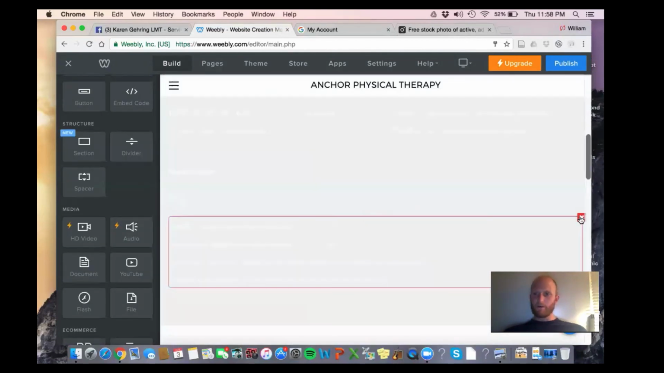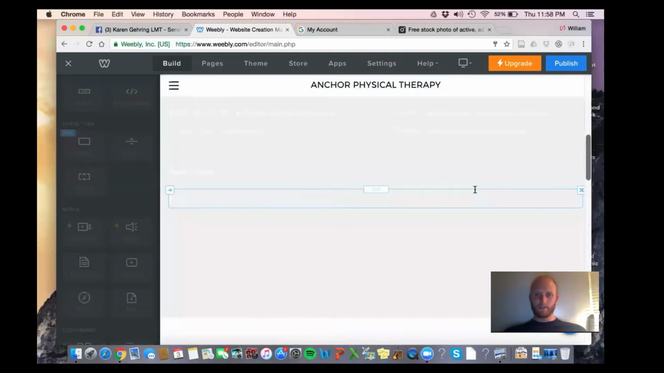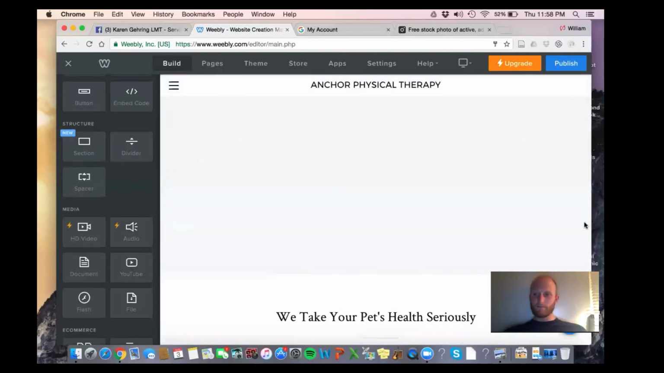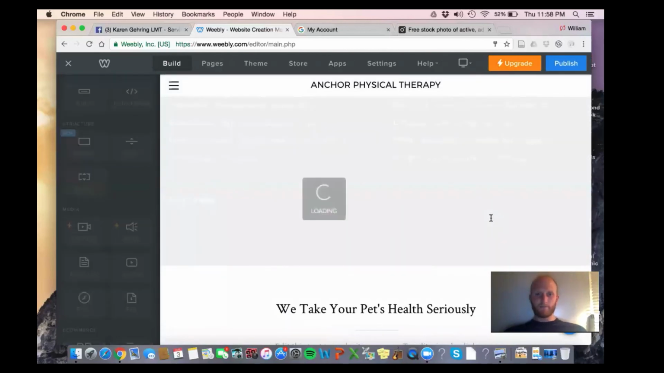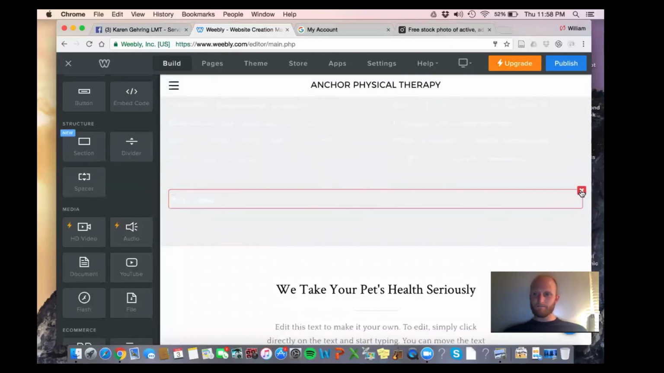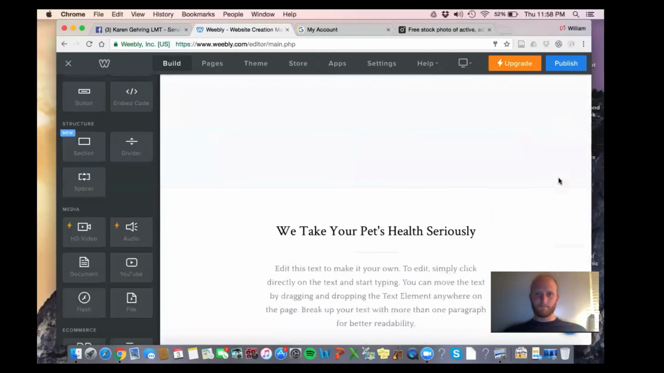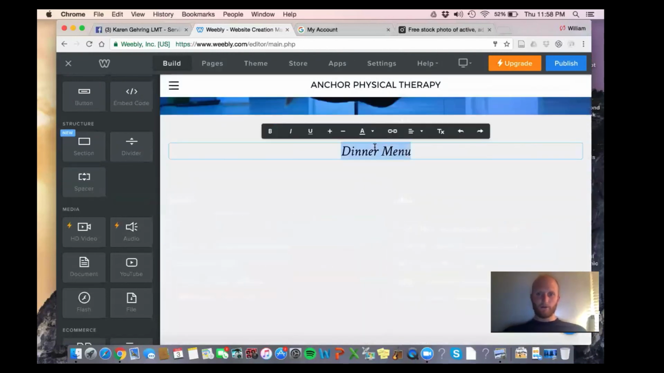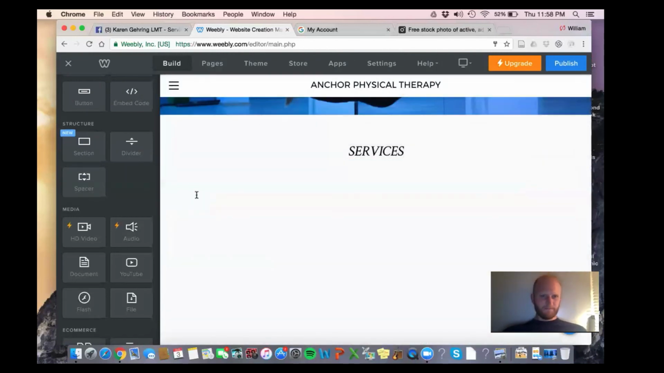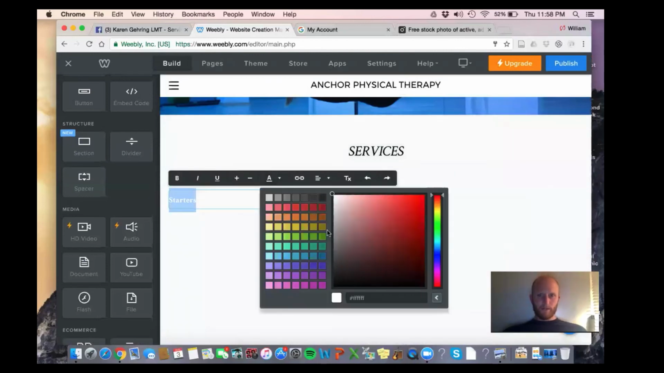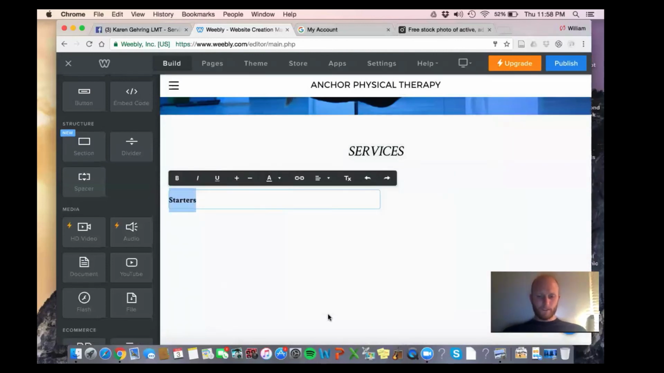Because I'm just walking you through how we can make this look as neat as quickly as possible. I'm just deleting more text box than we need. Cool. So here's what I'm going to do. I'm going to go services. Boom. Just the black. Let's go with, we'll call it manual therapy.